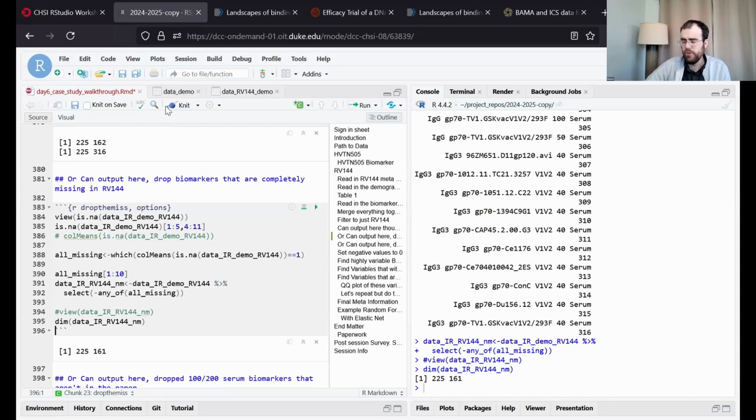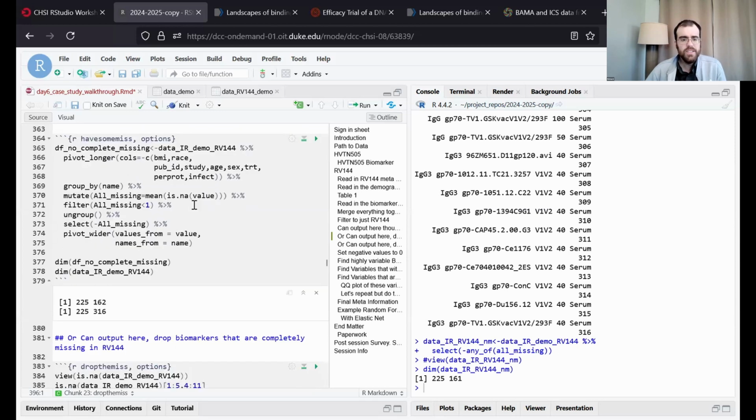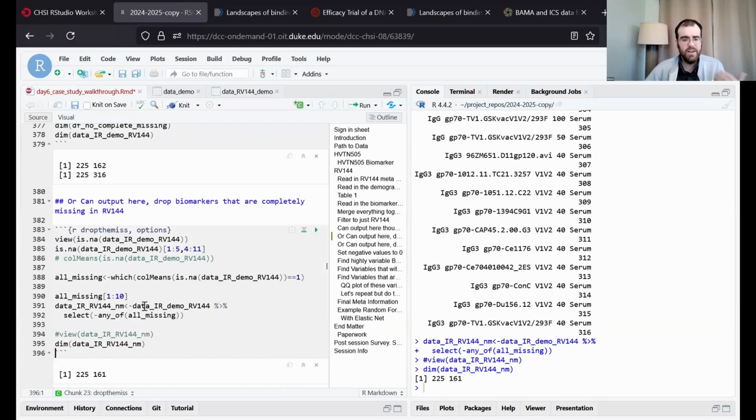So if you recall, when I was doing this on the fly, it kept giving me warnings that these variables were categorical, or that it couldn't combine them. One of them was BMI. And BMI is also missing completely for the Thai cohort, this RV144. So I wasn't able to pivot it longer, do this convoluted filtering statement, and then bring it back. That's the reason there's a difference in how much it's moving.